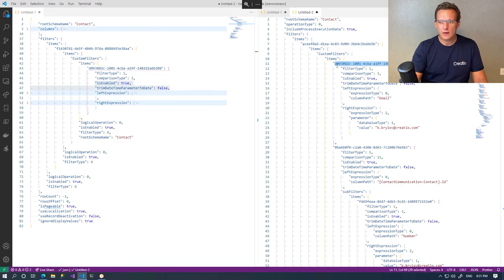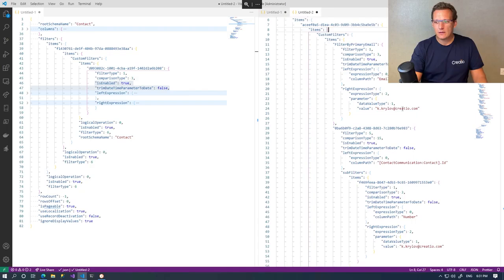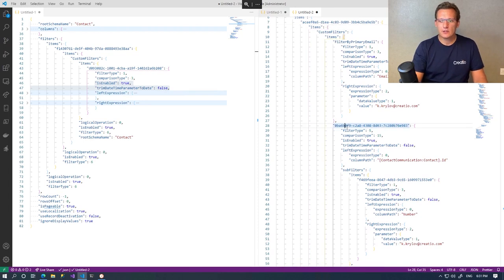So in this case, what I would probably do is say that I am looking for contact by email, right? Because that's what we're querying. So here, filter by primary email. And I'm just going to rename it like this. Okay, so what did I do wrong? I forgot double quotes.